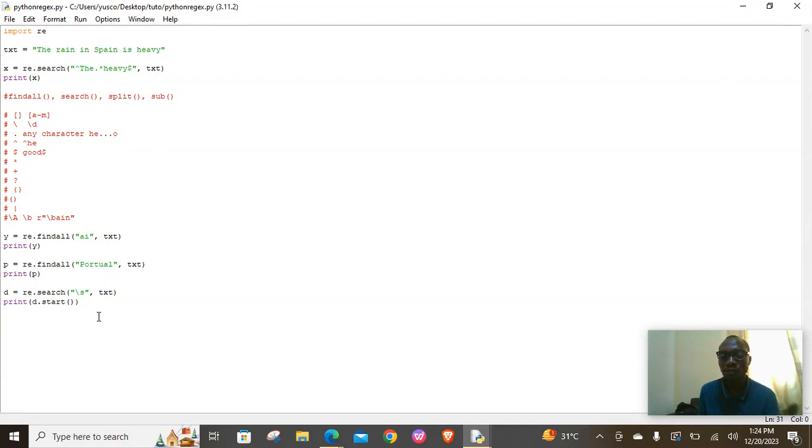So what is the function of search? The search function searches the string for a match and returns a match object. If there is more than one match, only the first occurrence of the match will be returned. So let's make another search with Portugal. I'm going to copy this and I will just change it to search.